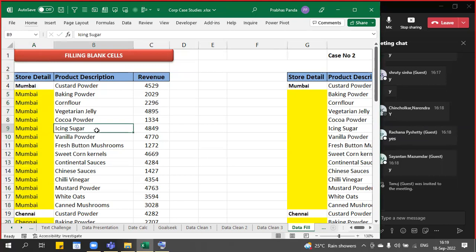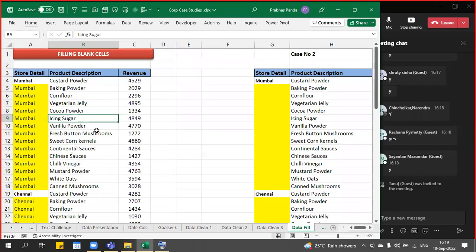So this is one of the time-saving techniques, people, to make your data ready for the next level. Now the data is ready. You can copy and paste special values, you can prepare a pivot, you can apply a filter, you can sort your data, and do whatever you want. So this is how sometimes we need to make our data ready.